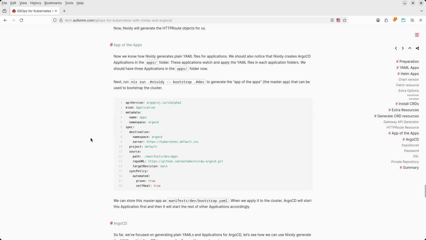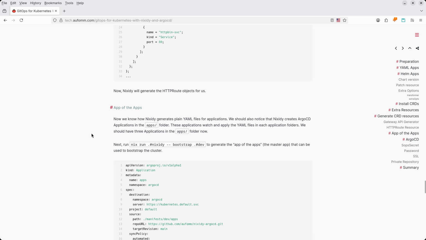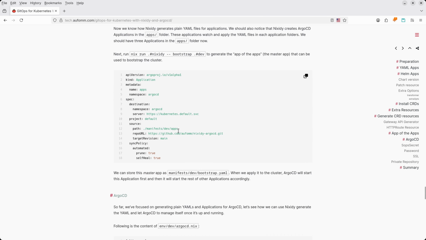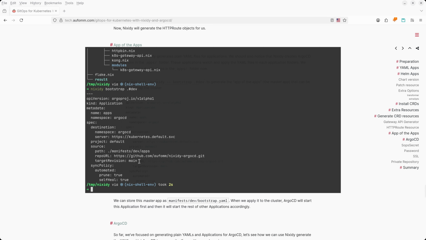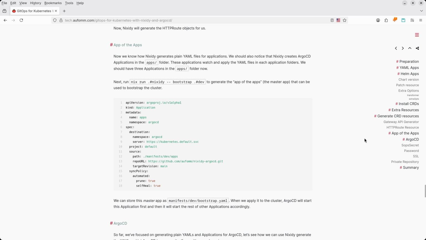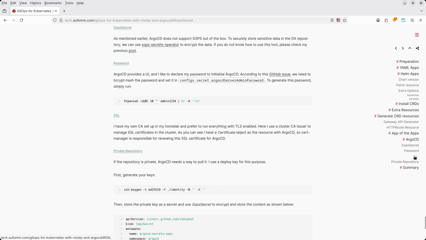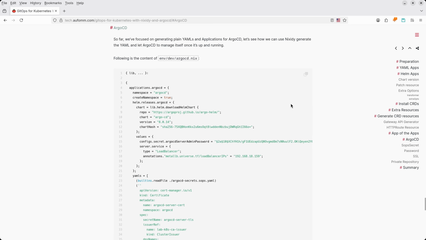In the newer versions, I think it introduced new parameters that you can use to generate that automatically for you. So you don't need to do this manually, but you can feel free to do this manually and then store it in a folder and then apply it to your Kubernetes cluster when ArgoCD is installed. Okay, so that's all I want to share with you today. In this blog post, I also talk about ArgoCD management and how I use secrets, SSL, etc., etc.